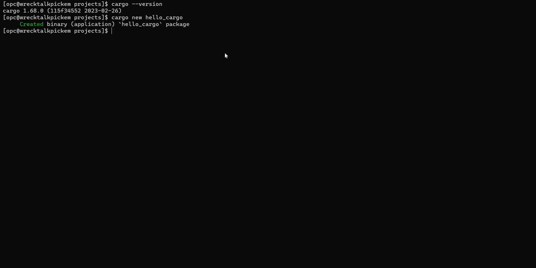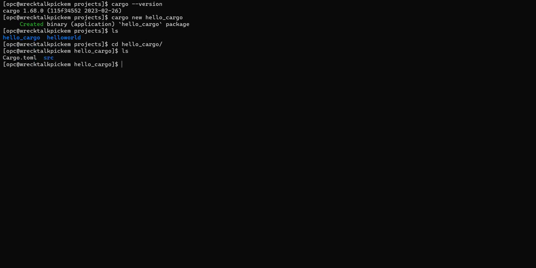So when we do this, you'll notice that the first thing it does is it creates a new directory. So we're going to go into that directory and see what's in there. And we can see that we got a Cargo.toml file and a source file. So let's just take a look at our source directory and see what's in there. And so now we have a main.rs.